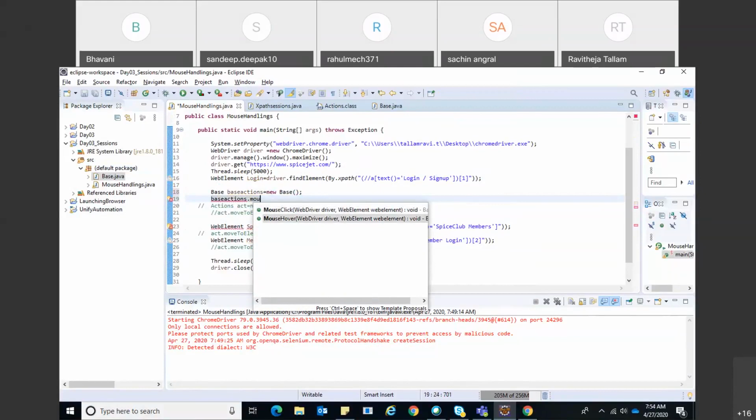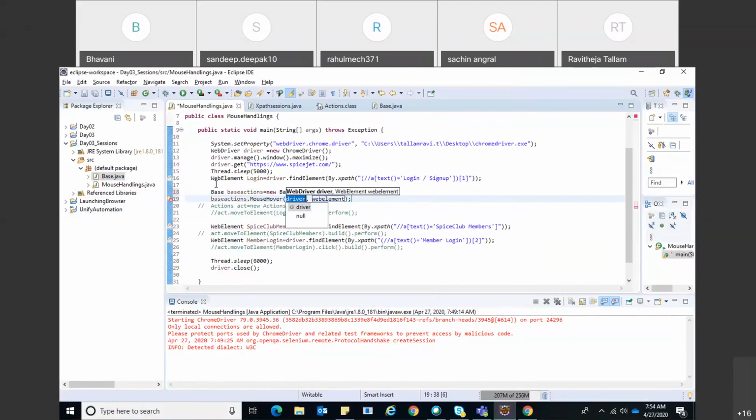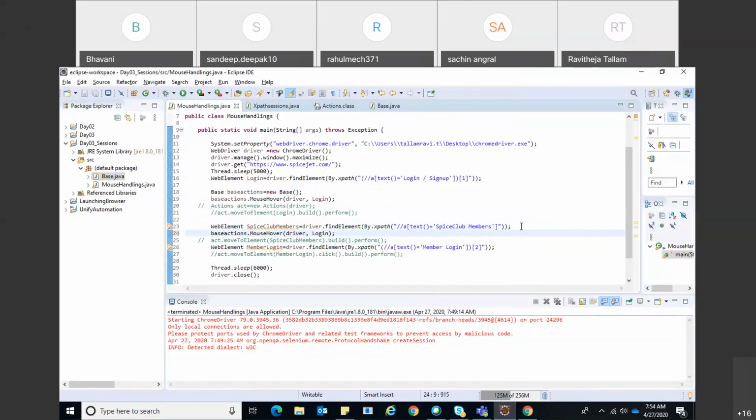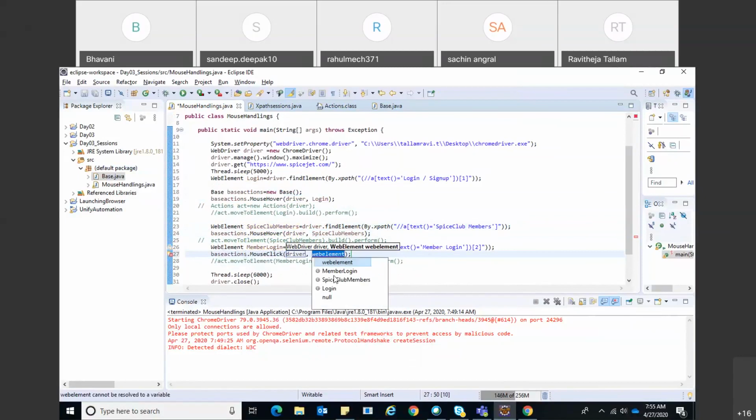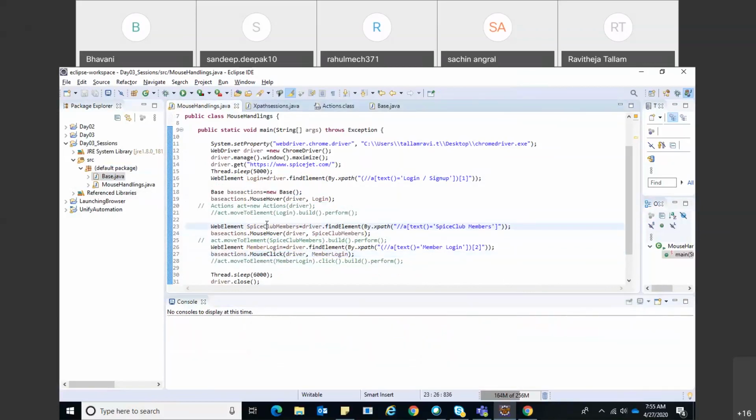As of now, I'm selecting this mouse hover, and the driver instance is the same one. So I'm keeping the same thing. And how about the web element? That is the login. Copy it again and mouse click, that is driver, and that is member login. I think everything is clear as of now. Let me rerun it. Clearing the console, saving the project, and running it.